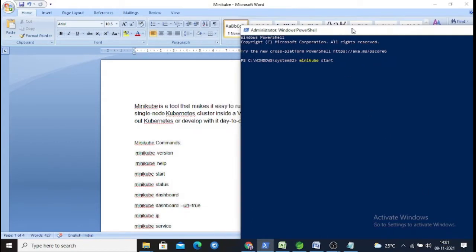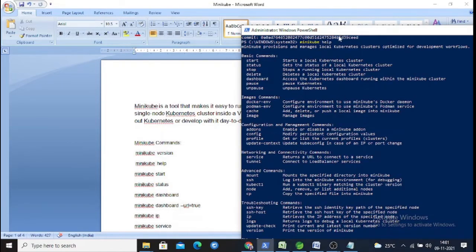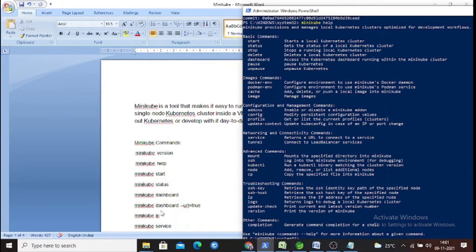Before that, if you would like to practice any of the previous commands, yes, you can check with minikube version and minikube help. Any of the commands you can check with the minikube help command. And start is going to start the cluster.